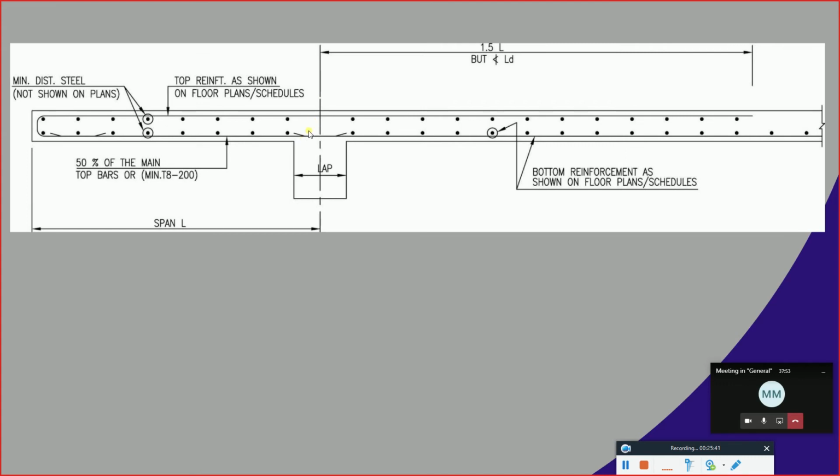When it comes to the cantilever, the top reinforcement is going to be provided for the full length of the cantilever. Okay, and then plus, to ensure that this cantilever is fully connected to the other slab, we extend the top reinforcement for the cantilever for a distance of 1.5 of L.